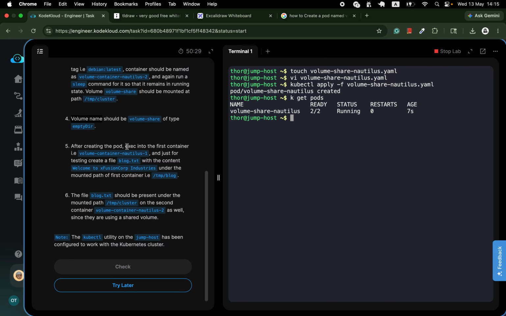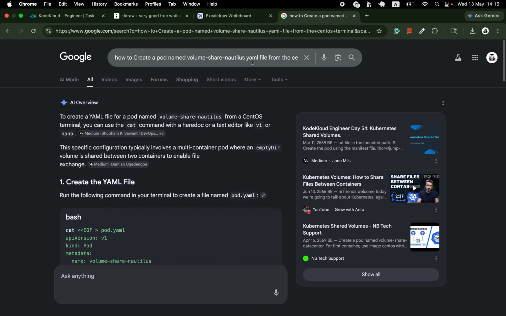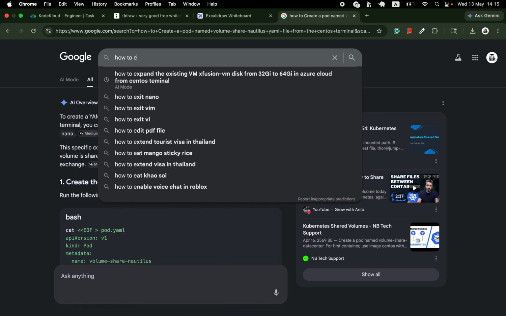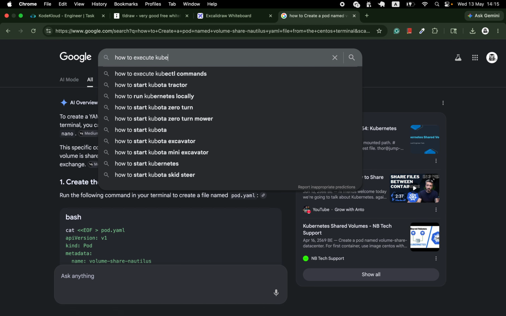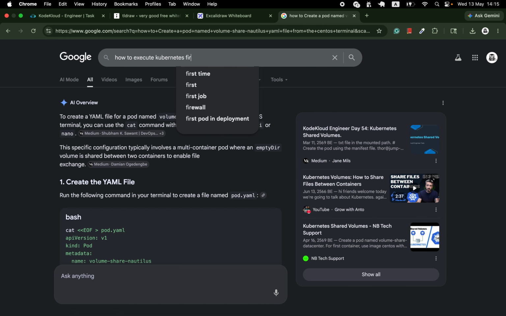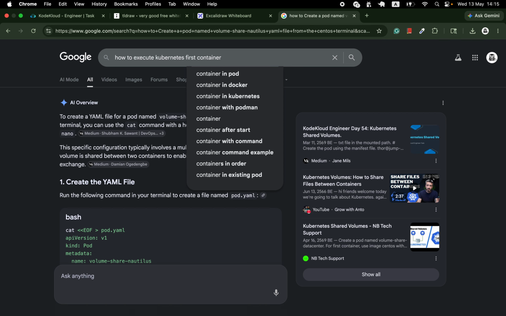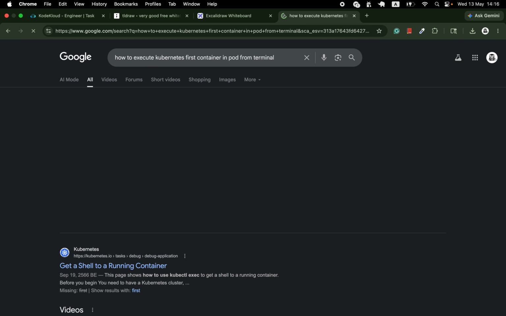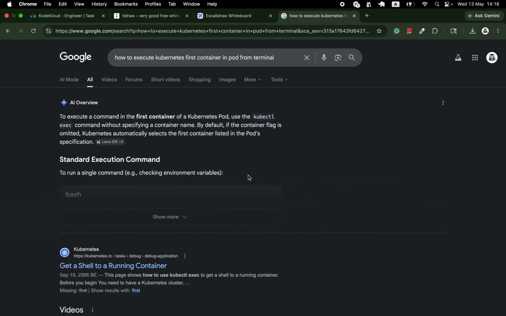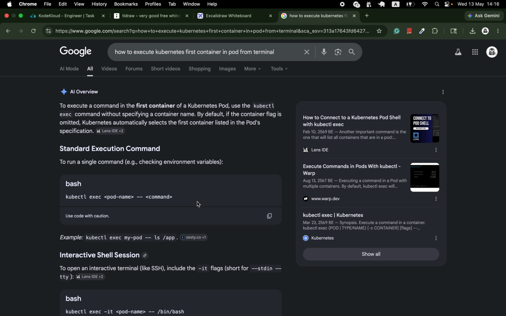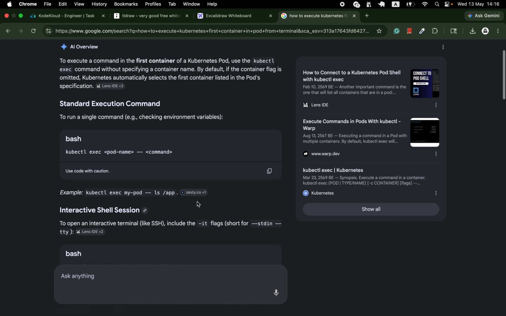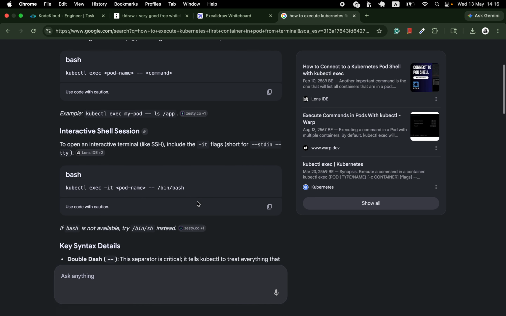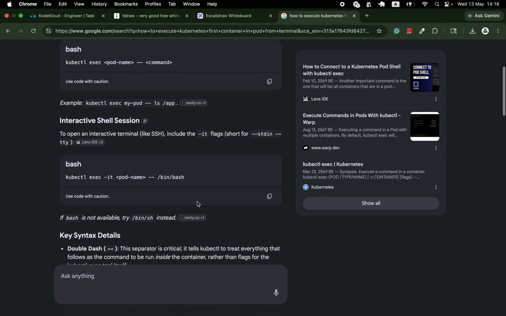So after creating the pod, we have to exec into the first container. So how do we execute it? How to execute into the Kubernetes first container? Let me find that from the terminal. We have to run it with /bin/bash.